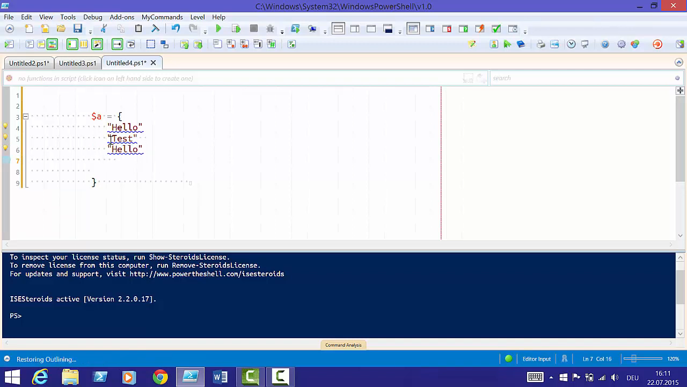So that's it for now, vertical guides and indentation settings. We just released version 2.3.